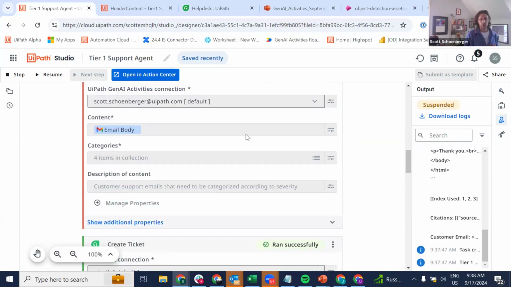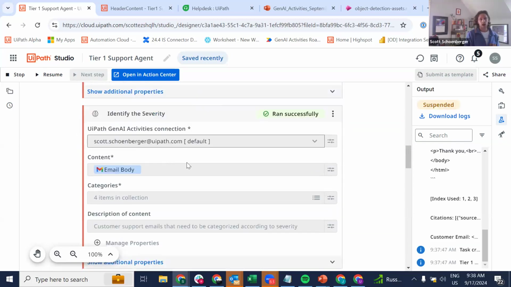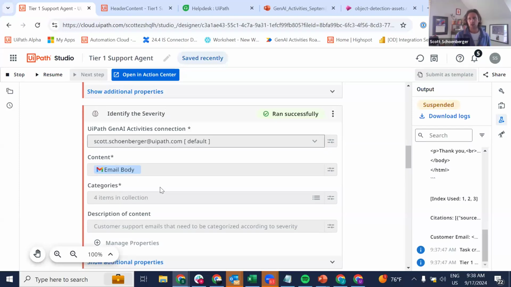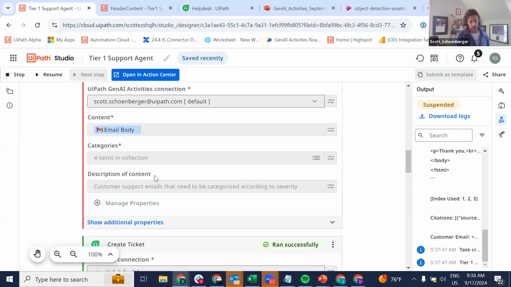Next, I am going to identify the severity. So I'm using categorize again here. I've created categories for low, medium, high, severe, right? And I've given descriptions of each one of those categories so that the LLM can make a determination on, hey, based on this customer support email, what do we think this would fall into based on how we categorize things according to severity?